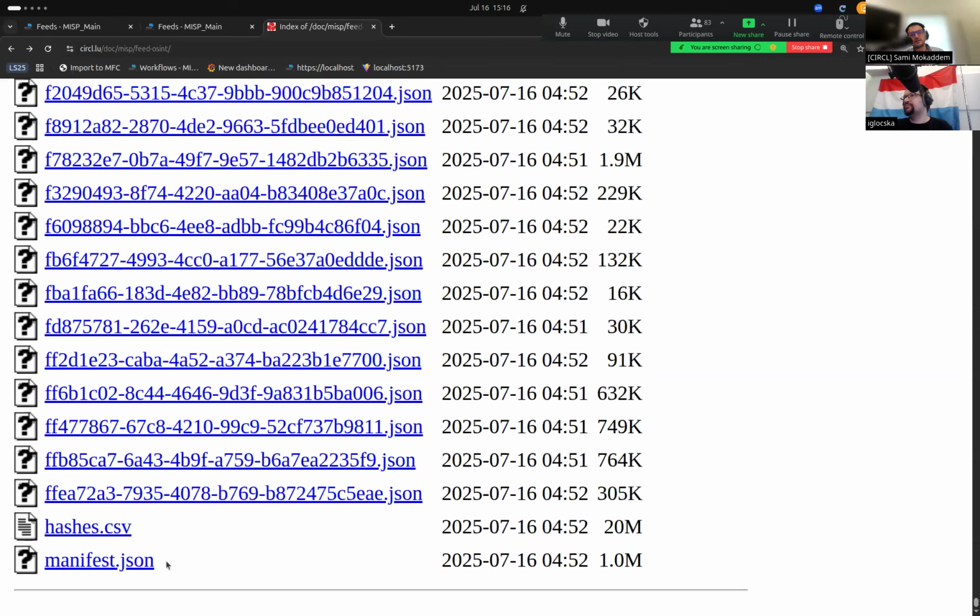we have two additional files. The first one is called hashes.csv. This is a file that has all the hashes of all the attributes contained in every event. So that way, when we do the caching, it's extremely fast. Instead of downloading the entire feed and processing all the attributes, we simply download this hashes.csv file that we store in the fast lookup key-value store. And that's it. We have the cache enabled for that feed.